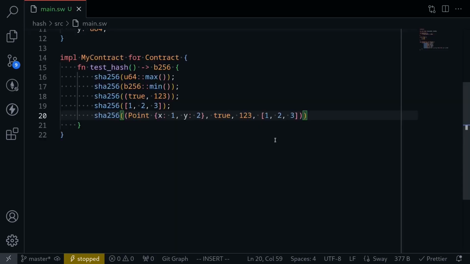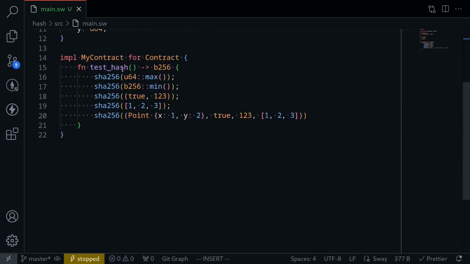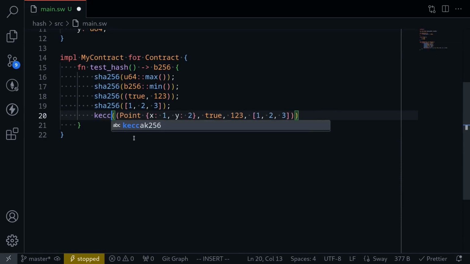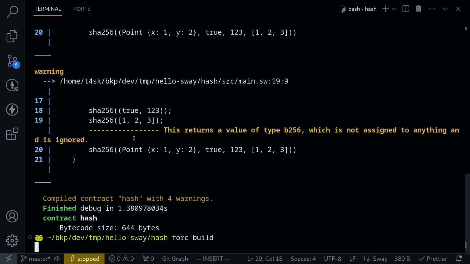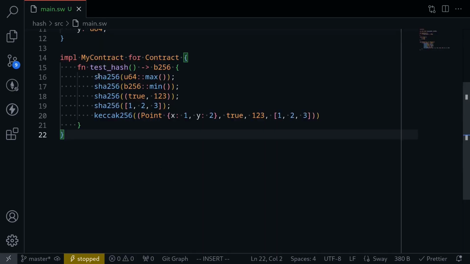Now, going back to our contract, remember that we imported keccak256, and keccak256 works exactly the same way. So if we replace this sha256 with keccak256, and then try to compile again, our contract compiles. So this was an example of how to use sha256 and keccak256 in Sway.